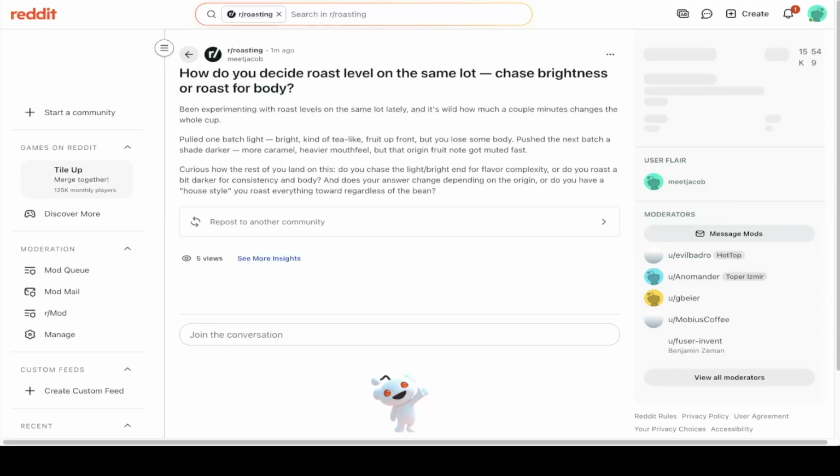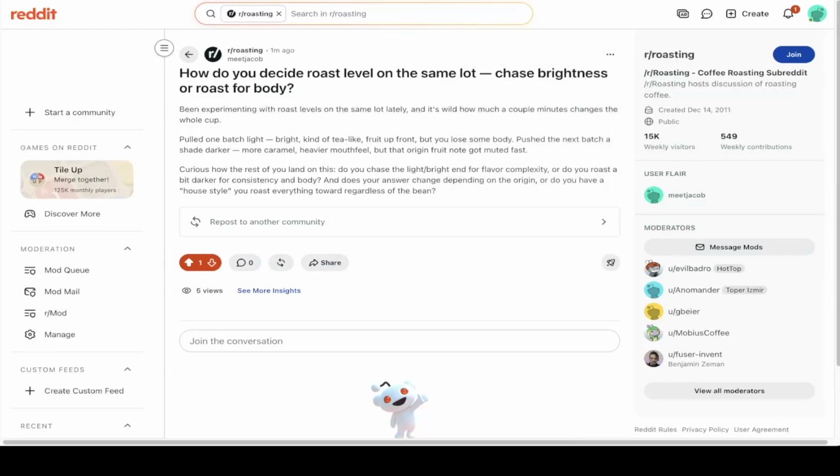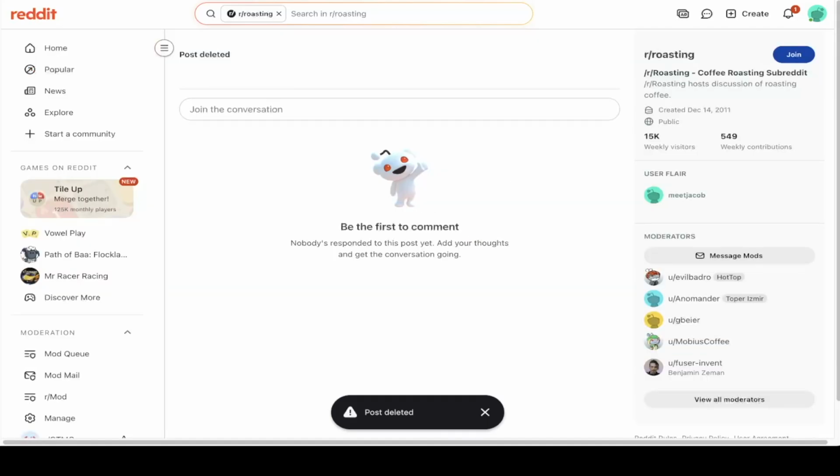Or you can schedule it to a different subreddit. For example, if you want to first remove this, you can still click delete. So this is removed. In case sometimes you post it to a subreddit that is not ideal, you can still remove it. So it's based on the Reddit features.